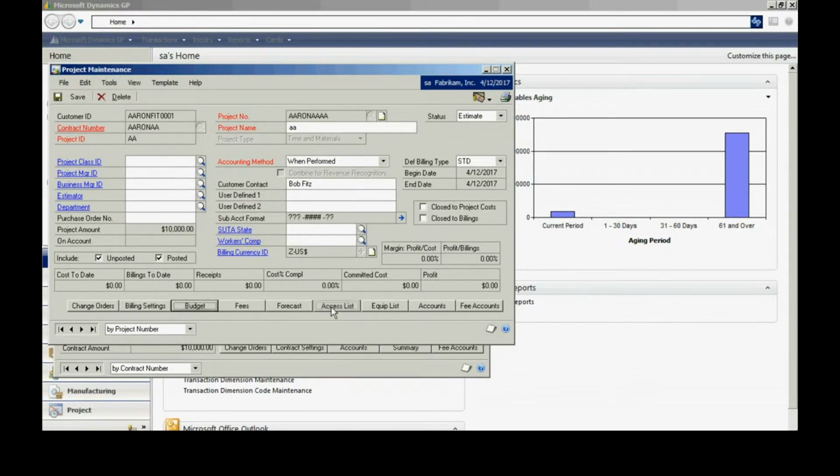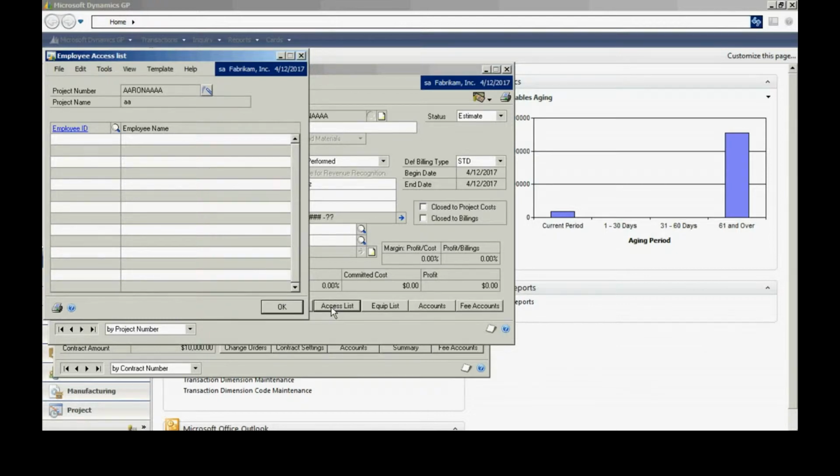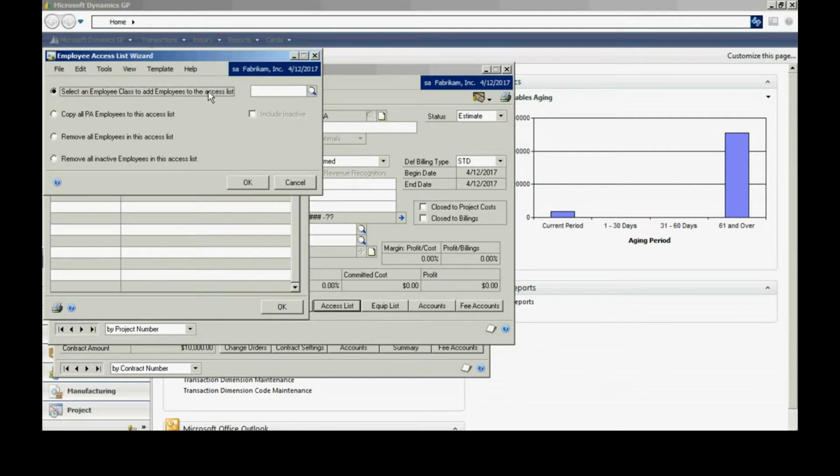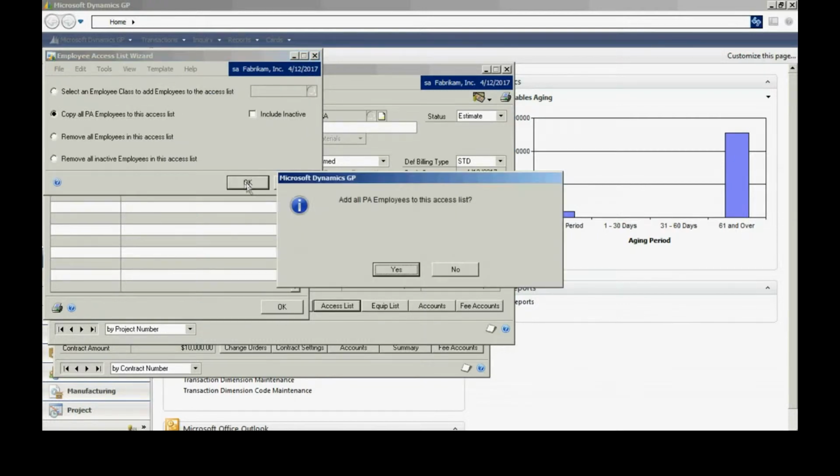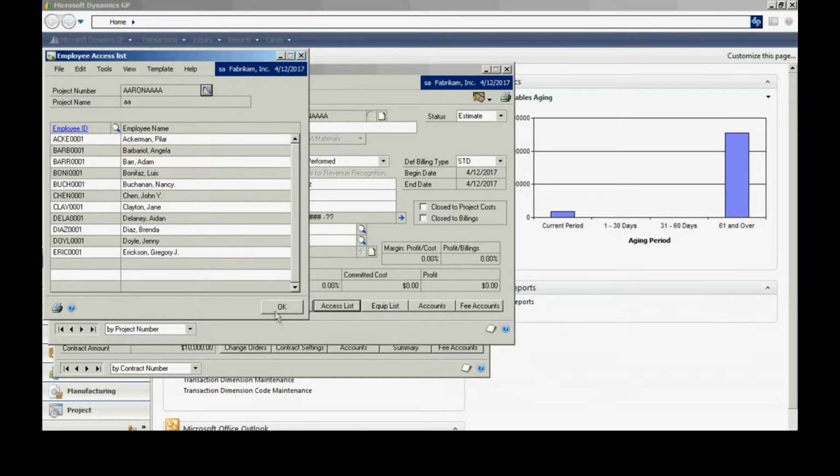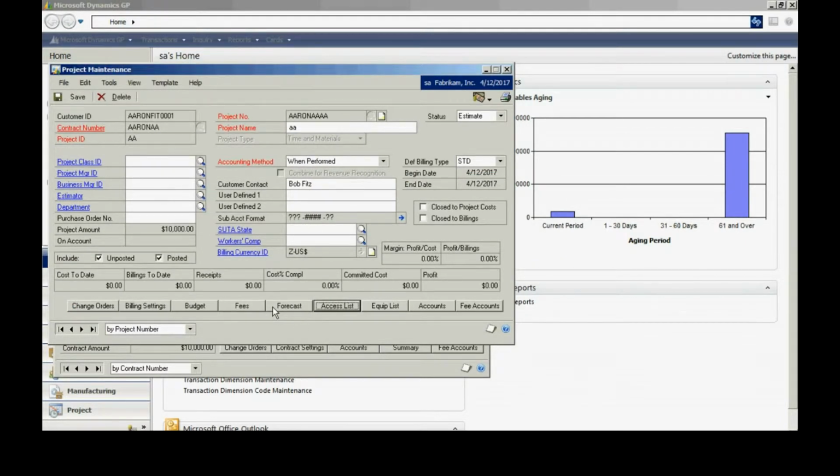I'm going to add people to the access list. These are people who are going to have the ability to charge time to this particular project. I'm going to use this wizard up here, and I'm just going to accept all the project accounting employees to this list. There they go. I'm going to save this project.